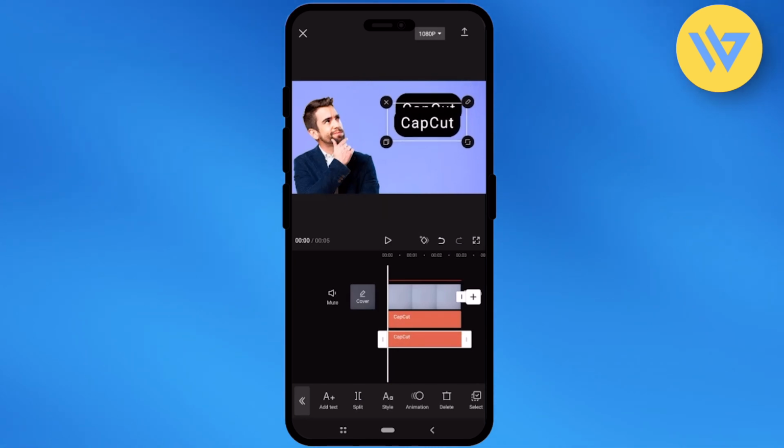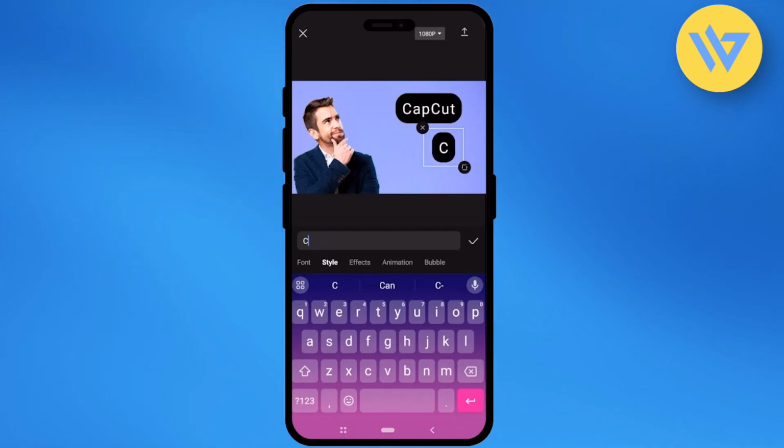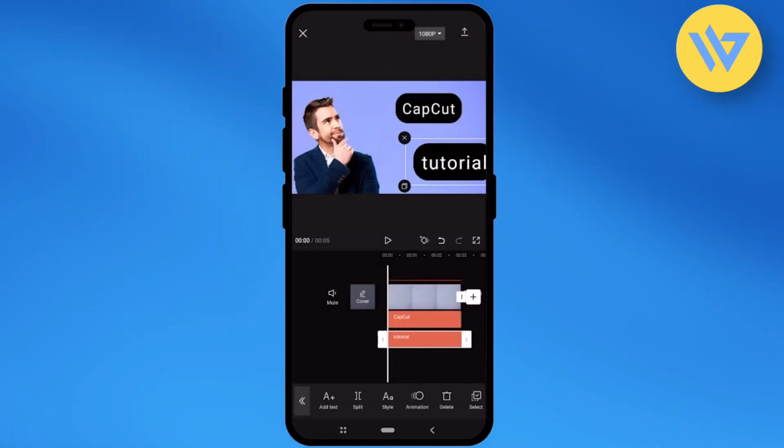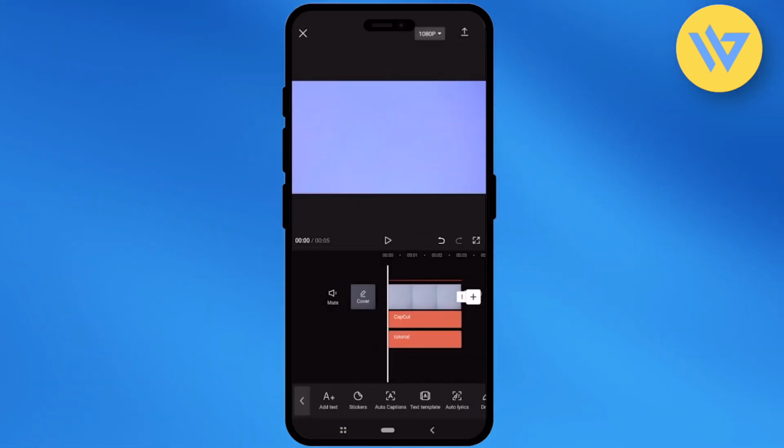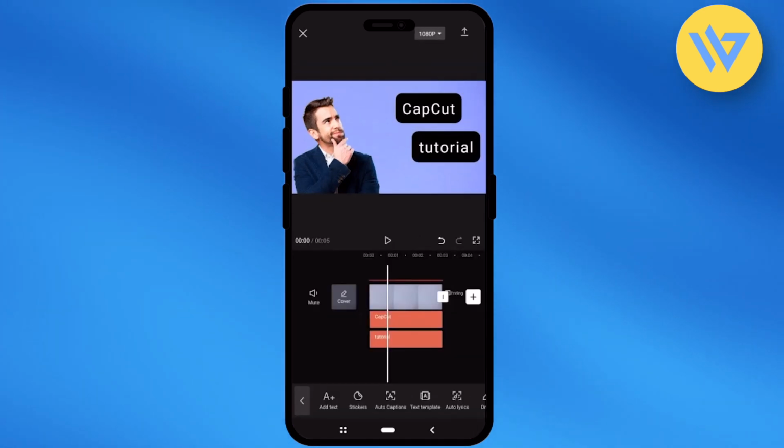Now just simply drag it down over here. Now add some text over here. So it's going to be tutorial. Now you can also adjust the layer over here if you want to. And now your thumbnail is ready.